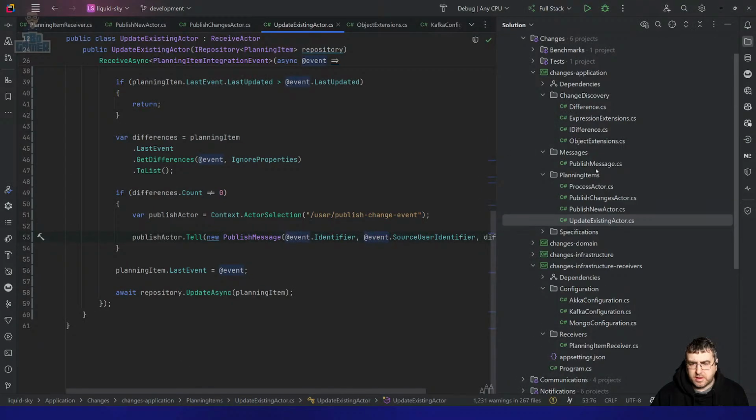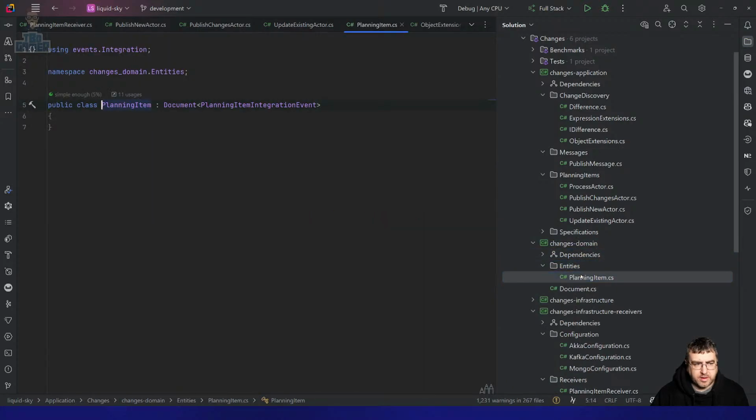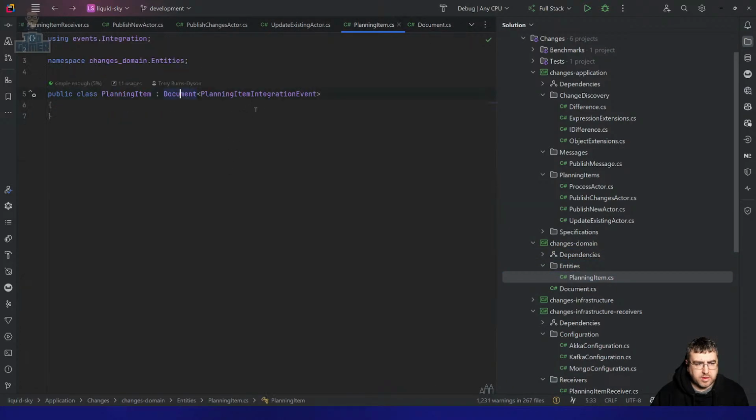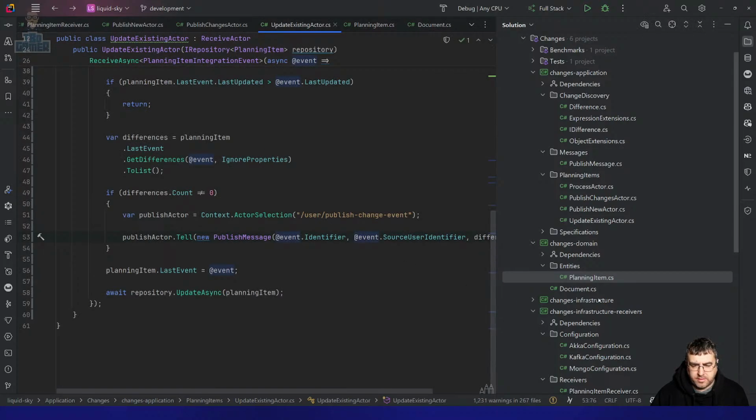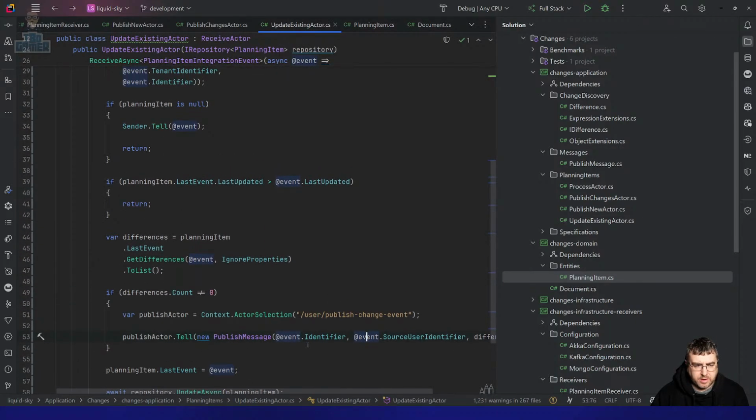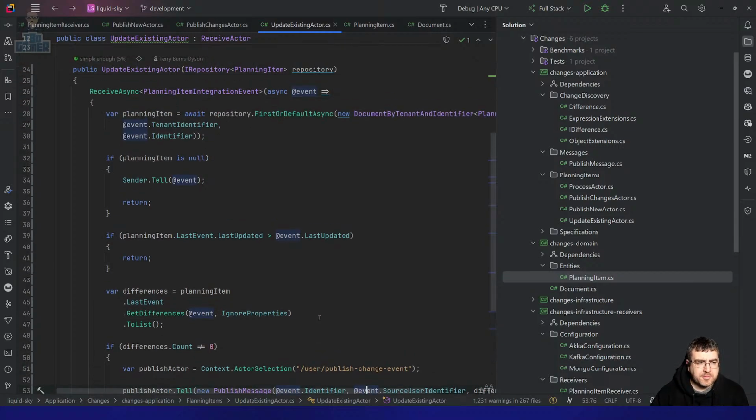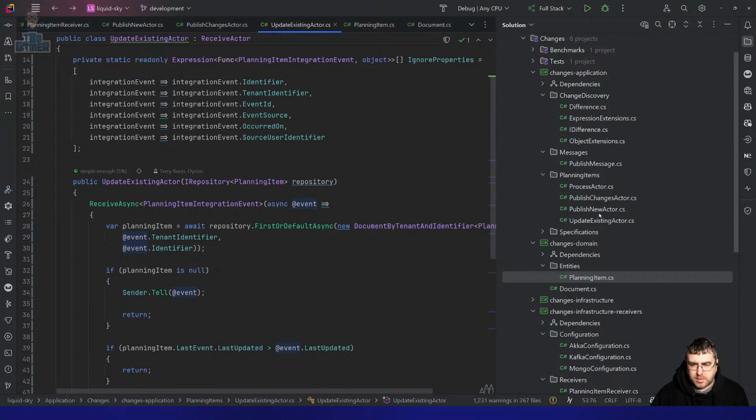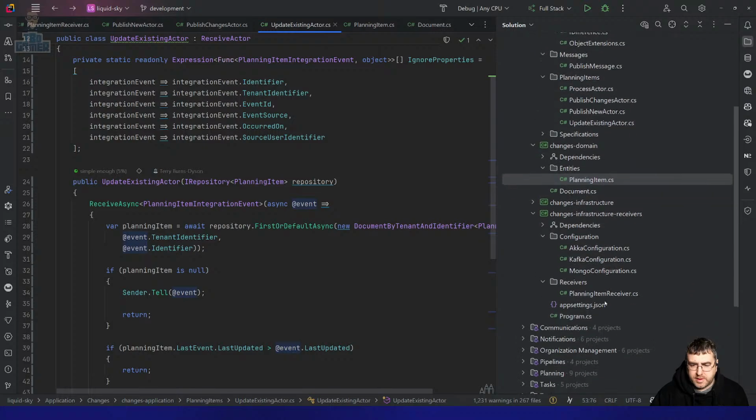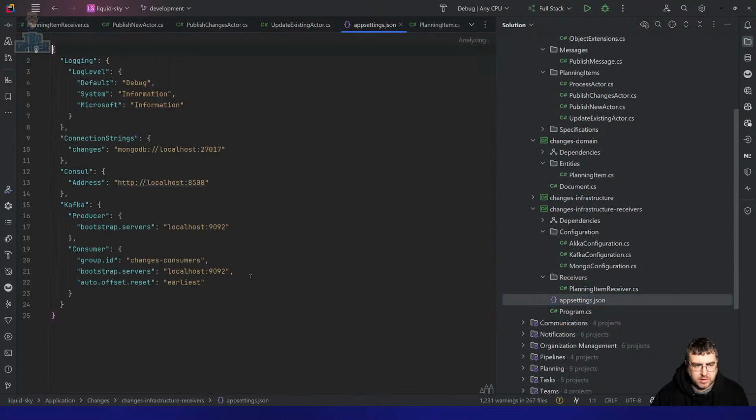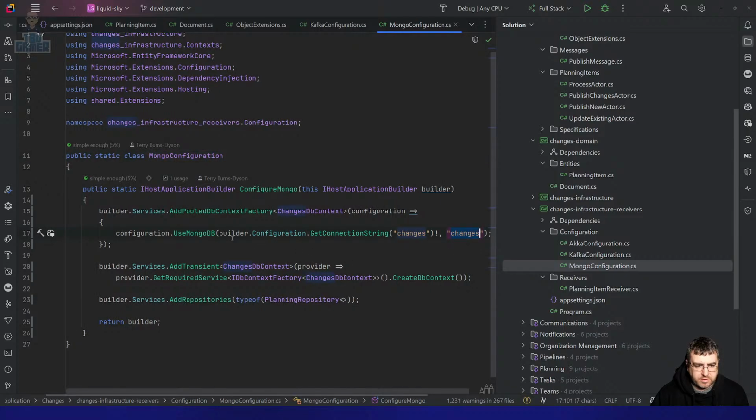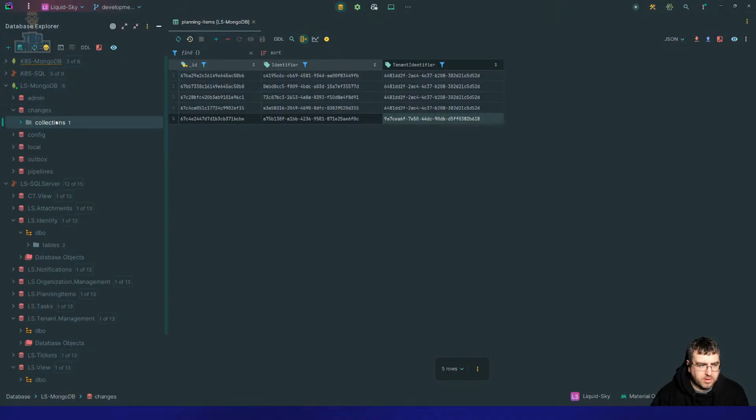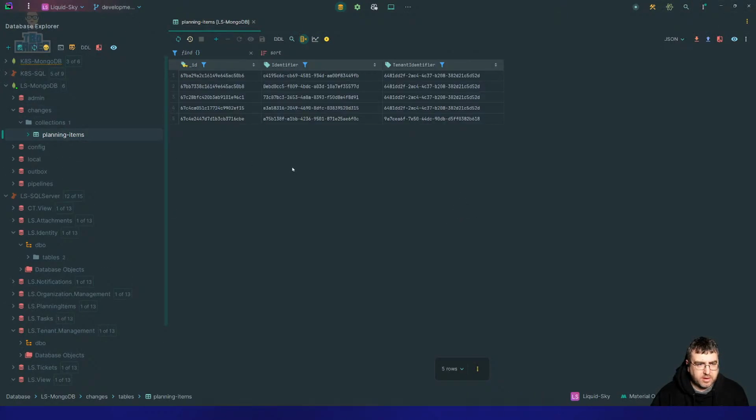What's the database look like? Changes, domain, entities, planning item, document. That is not storing what I think it's storing, I don't think. What database is this? MongoDB. Changes. What is that collection?